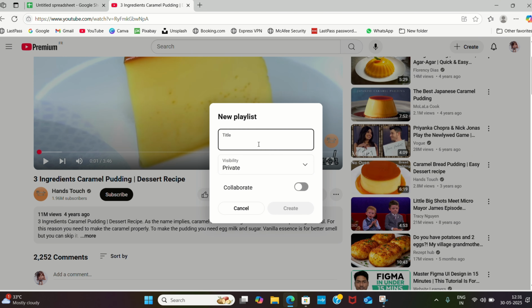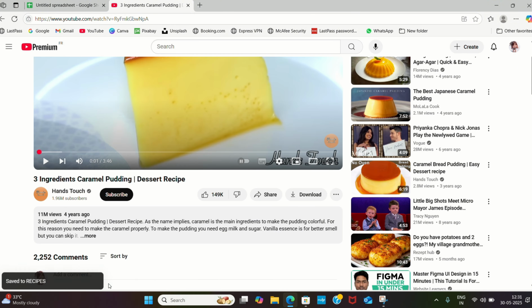So I'm going to the private, and I'm making it as recipes like this. And now I'm tapping on create. You could see this, that one has been saved to the recipes.